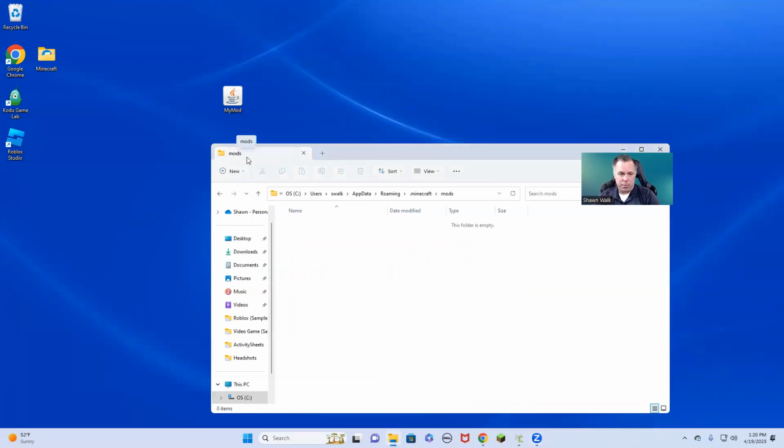And then I don't have any mods right now. So I'm just going to grab that file that was exported out of MCreator, and I'm going to drop it right inside of that folder. Now I've got a mod inside my mods folder. So when I run Minecraft with that Forge version that we set up, it should automatically load this mod.